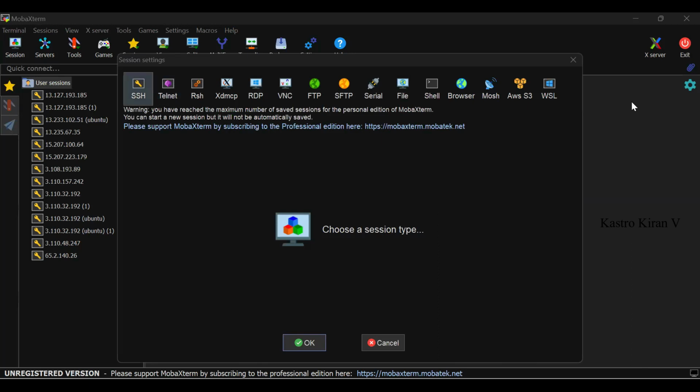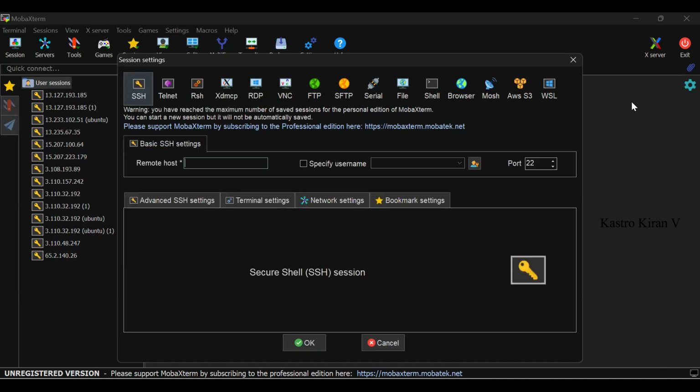Then you can see an option called SSH, which stands for Secure Shell. Anything you can call it, secure socket host or secure shell. Click on this option. Here it is asking for the remote host name. What does remote host mean? For our instance, we have got the public IP address, so that public IP address we have to paste. I'm just pasting the public IP address of my instance.